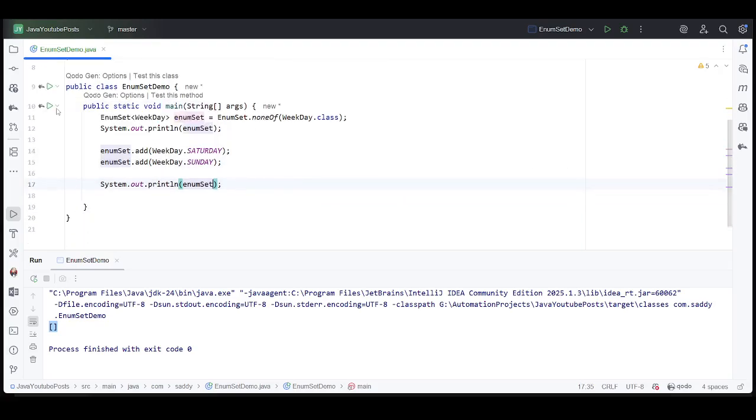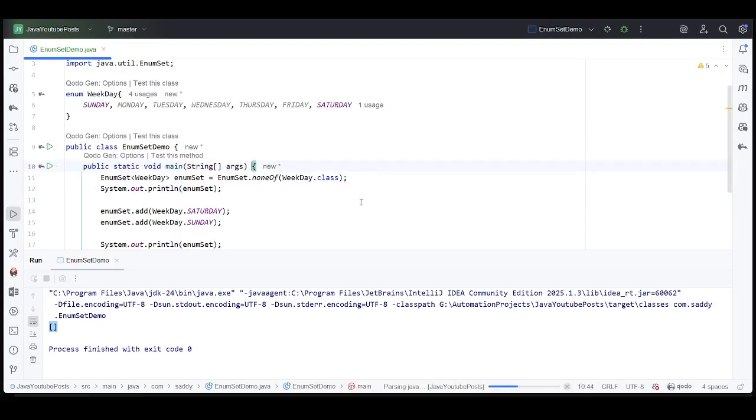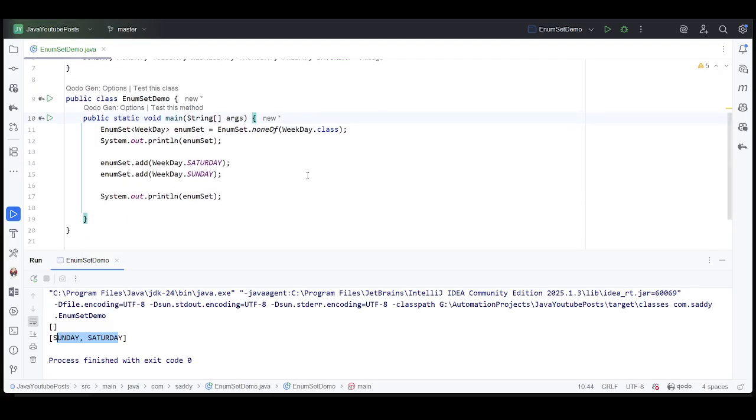Run this code once and see. Now these are the two pieces of data that we have entered, right? So this is how you can create your set of data. It will be only on this set. This set is now containing only and only the data that you are entering into it.